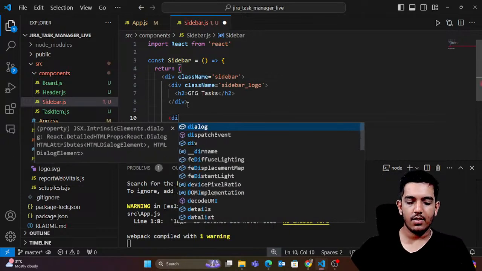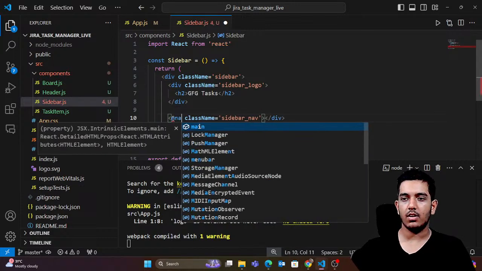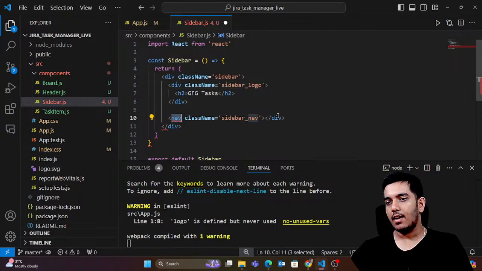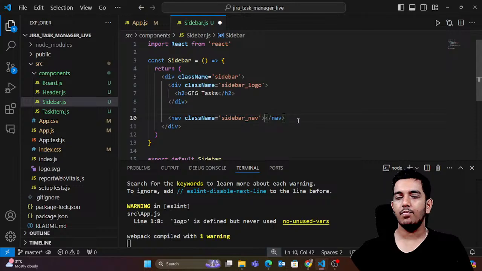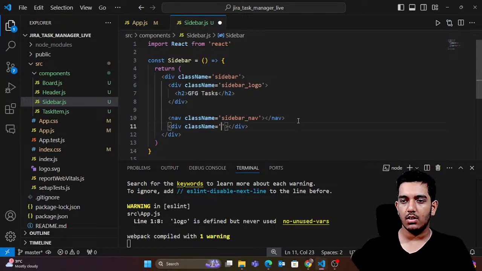Then guys, we're gonna say that we have a division, and let's say we have a class name, and let's say we have a sidebar_nav. Okay, this would be the class name. Actually, since this is a navigation bar, so I'm just gonna use the nav tag. That would be better, right? Nav tag, and close this nav tag, right? And then guys, we're gonna have a division here. Let's give it a class name of what? Sidebar_profile, sidebar profile.